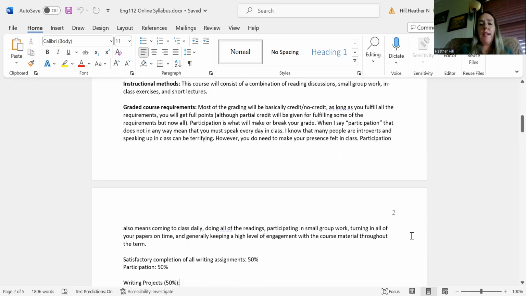So in terms of grading, most of the grading in this class is basically credit, no credit. So as long as you fulfill the requirements, you will get full points. Although partial credit is given for fulfilling some of the requirements, but not all. So for example, if you write 4 pages when it was supposed to be 5 pages, then you might get partial credit. So you might get a point off for that.